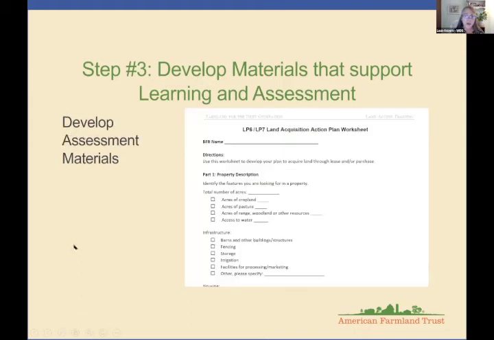At the assessment level or the application level, what we tried to come up with is activities that address the competency and that were good takeaway documents or activities for the participants. So they would really walk out the door with something useful. For example, this is a land acquisition action plan. It says LP6 and LP7 because it's pretty much the same action plan for either renting or purchasing, but they would approach it from different aspects.